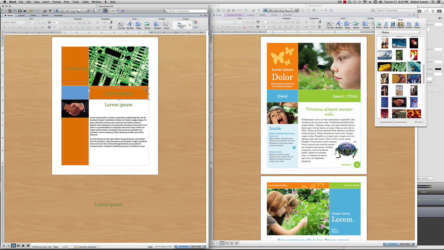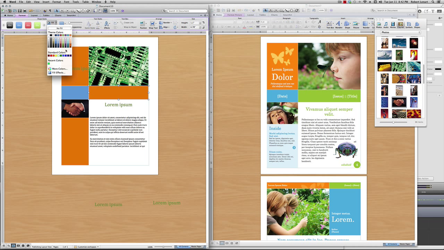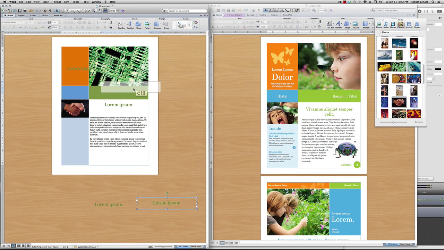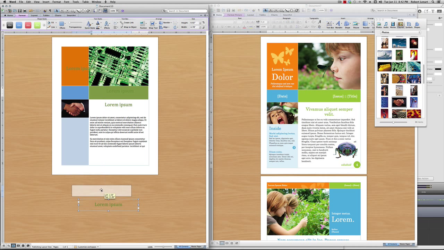Then I'm going to go to this one, move this out of the way, double click on it, and make it green. And then I'm going to go to this one, actually you don't have to double click to select it, and I'm going to make this one a light blue. Now I'm going to put my text boxes back where they were, and let's put this one right here, and I'm going to make this box a little bit smaller.